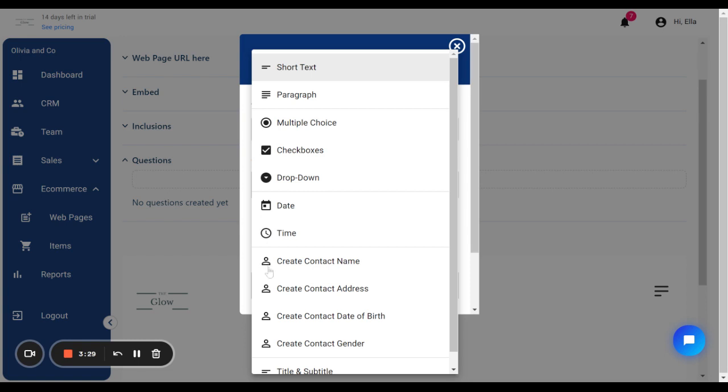The questions with a little logo of a person right here are important because anybody that fills a form will have their own profile automatically created within the CRM section. So, in order for that to happen, we need to have information in regards to the person that's filling out the form. So, as one of the form's questions, you can have a contact name, contact address, date of birth, gender, email address, phone number.